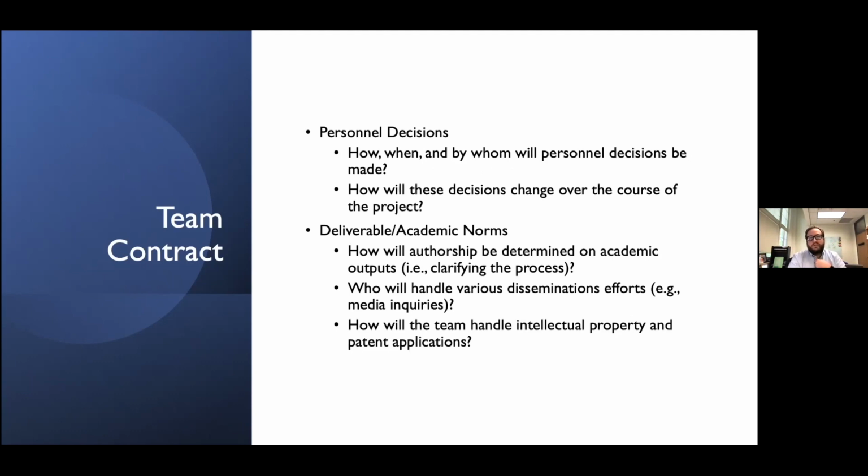Importantly, this is where it gets a little bit fuzzy, and it depends on the type of team that you're working on, but deliverable and academic norms. So how will authorship be determined on academic outputs? You want to clarify the process of what dictates authorship on a particular paper.